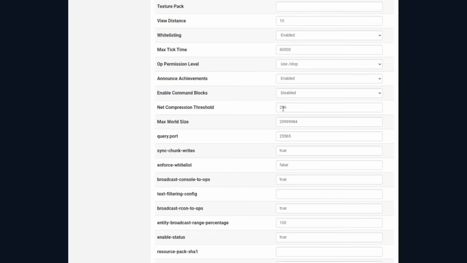We will skip through some of the ones which you really won't need on your server, like the net compression threshold. If you do want to, of course, you can research more into that. The max world size, it will usually come at this size on a server. It's just under 3 million, or 3 million, I believe. You can decrease that and make it as small as you want the world size to be.